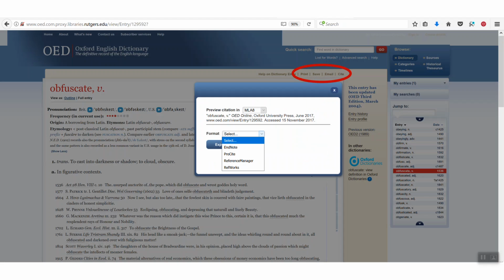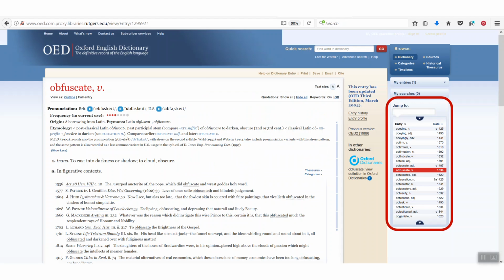At the top of the page, you'll see that you can print, save, or email the entry, as well as use the citation tool to generate a citation for the entry. And on the right side of the page, they call this the word wheel, which shows the current entry highlighted in red with the date, as well as adjacent words in the dictionary that you might want to look at.